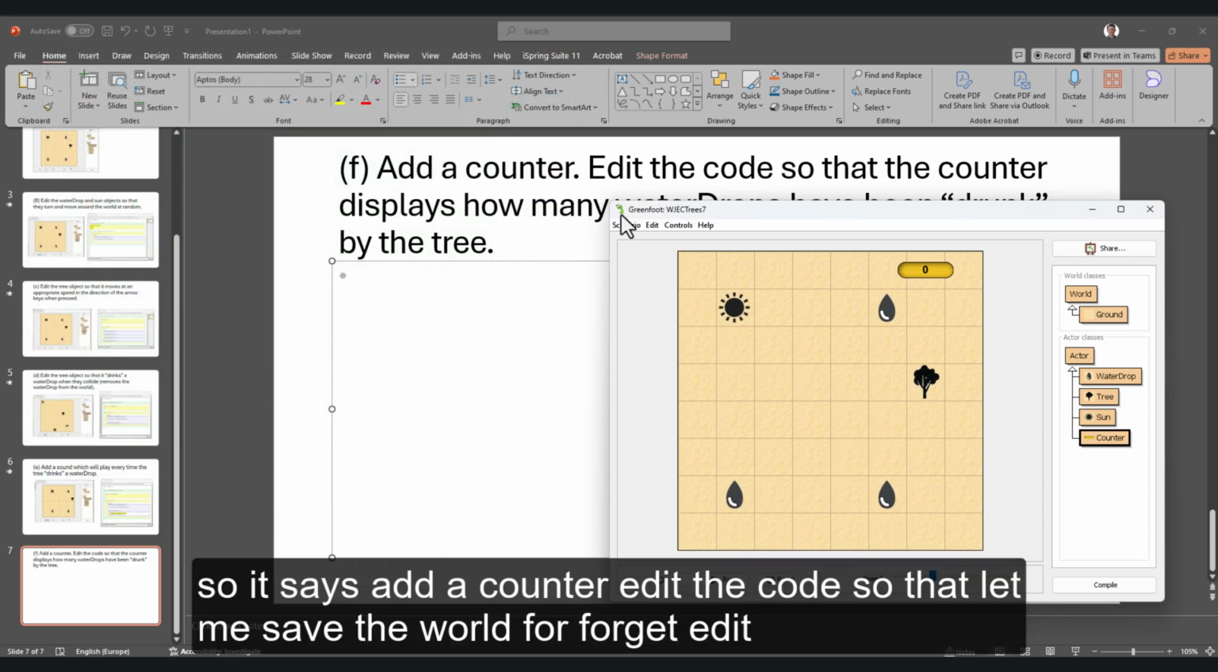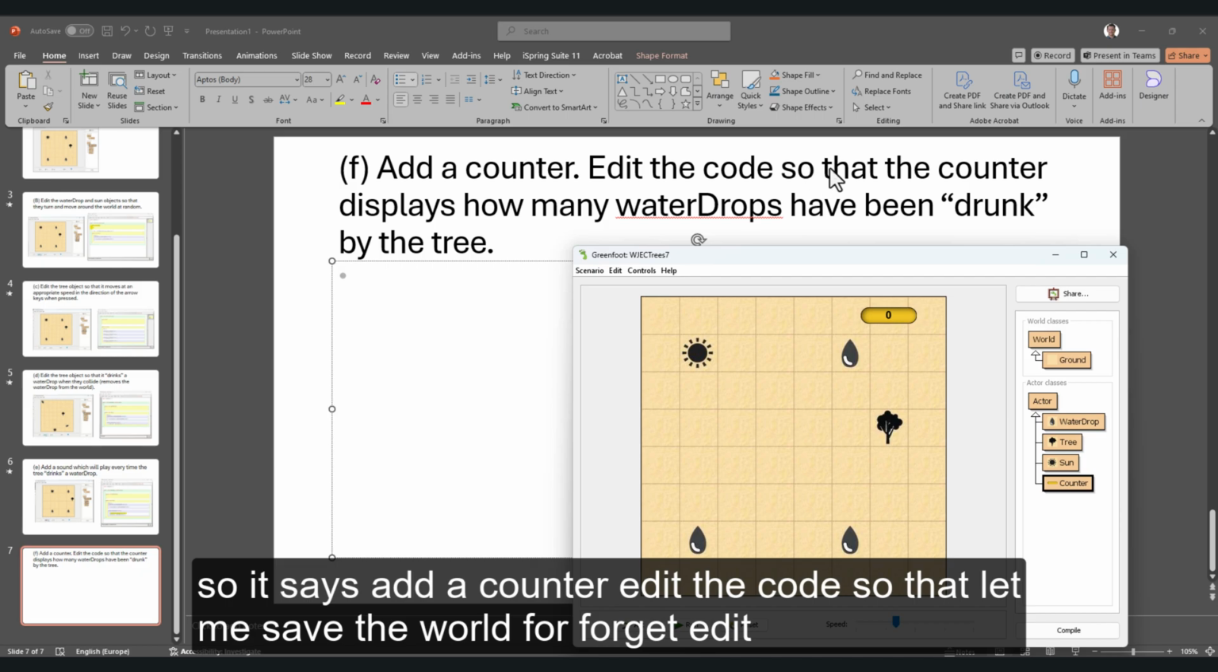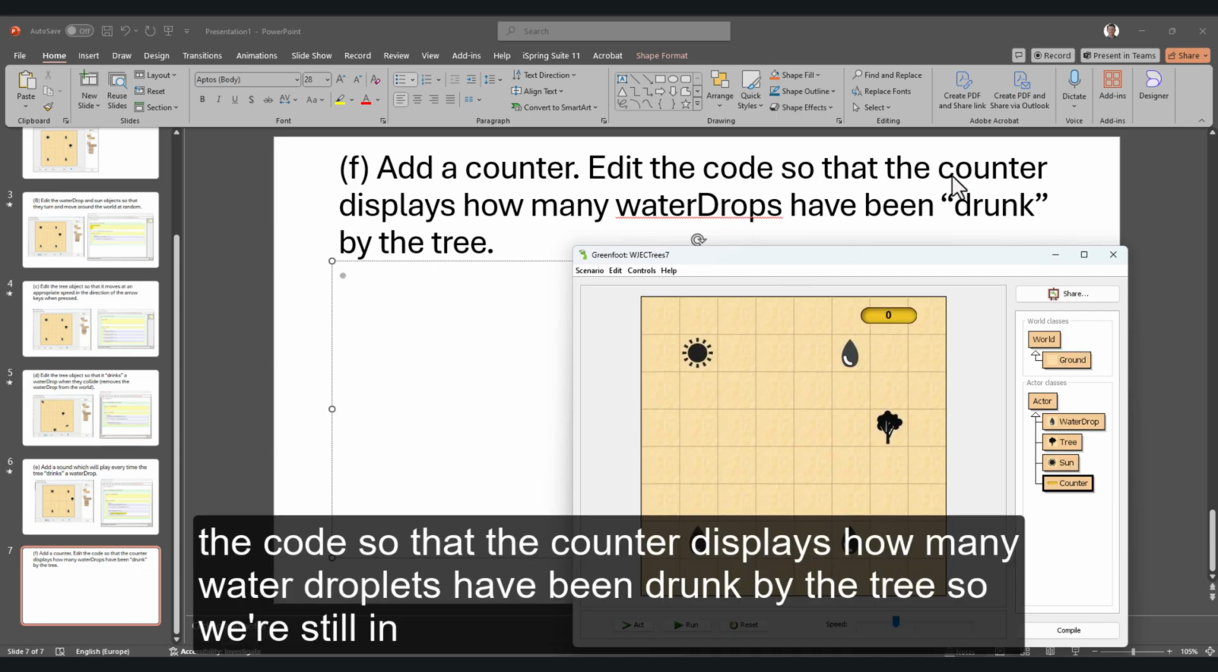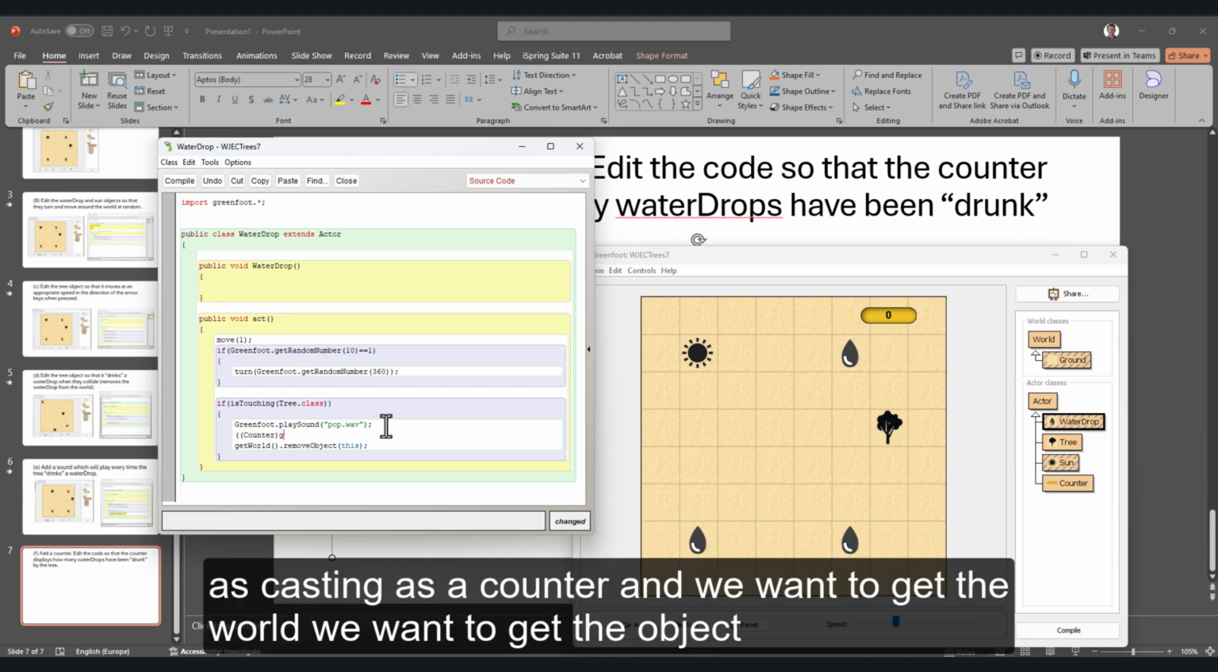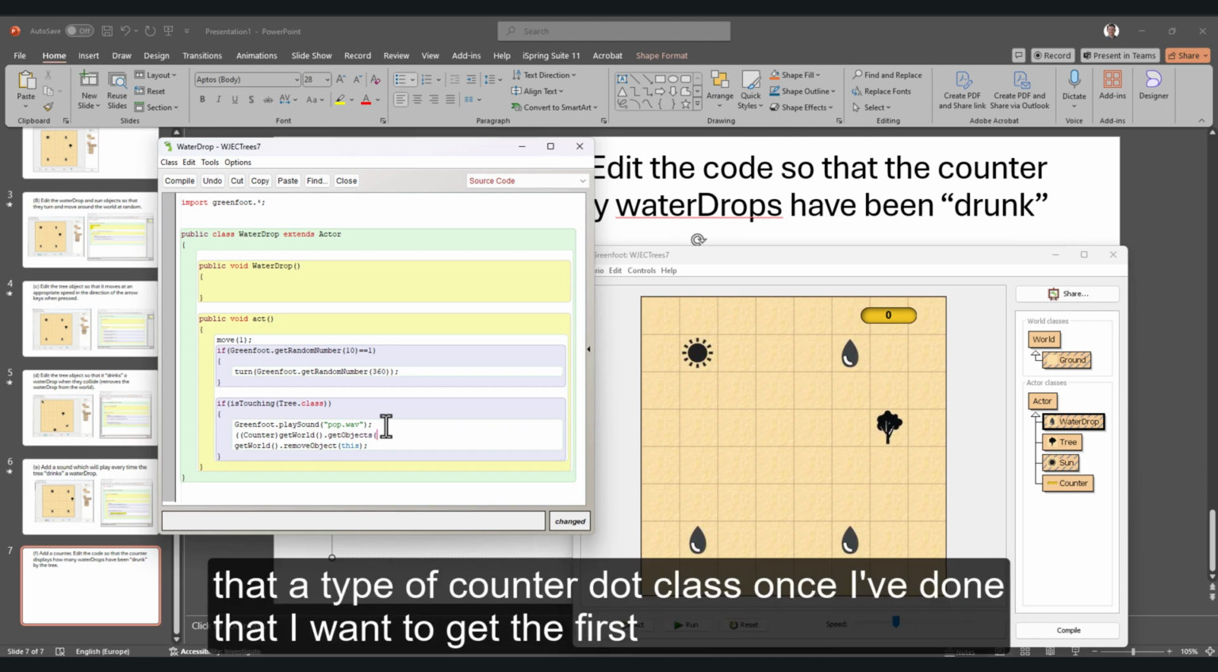So it says add a counter, edit the code so that, let me save the world before I forget. Edit the code so that the counter displays how many water droplets have been drunk by the tree. So we're still in that water droplet. In this section here, after it plays the pop noise, we want that really long piece of code, which starts us casting as a counter. Then we want to get the world. We want to get the objects that type of counter.class.